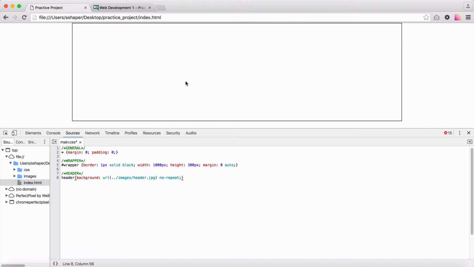Now you can see right here that you can't see my image, and there's two reasons why you can't see a background image. The first reason is the path is incorrect. Well, there's a way that we can check for that, so I'm going to check that first.